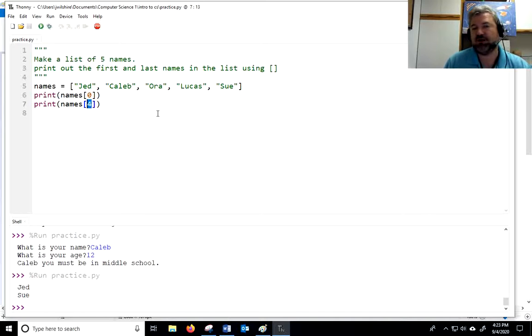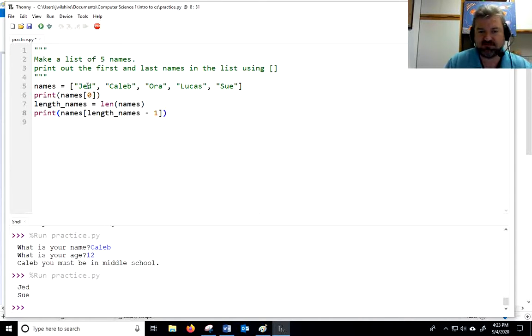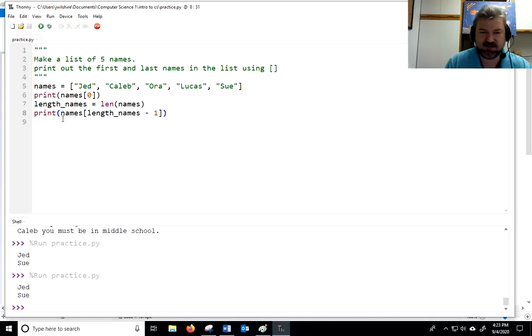All right, but here's a question. What if I didn't know how many items were in the list? Well, here's how you get the length of a list. I'm just going to say length names is equal to len. So you say len names, and that gets you how many names there are. And so from there, I can say print names, length names, or I could just say len names again, I guess, but I wanted to make it explicit. And I got to subtract 1 because the length of this list is 5 because there's 5 names, but the last element is 1 less than that. So that should do the same thing, okay?